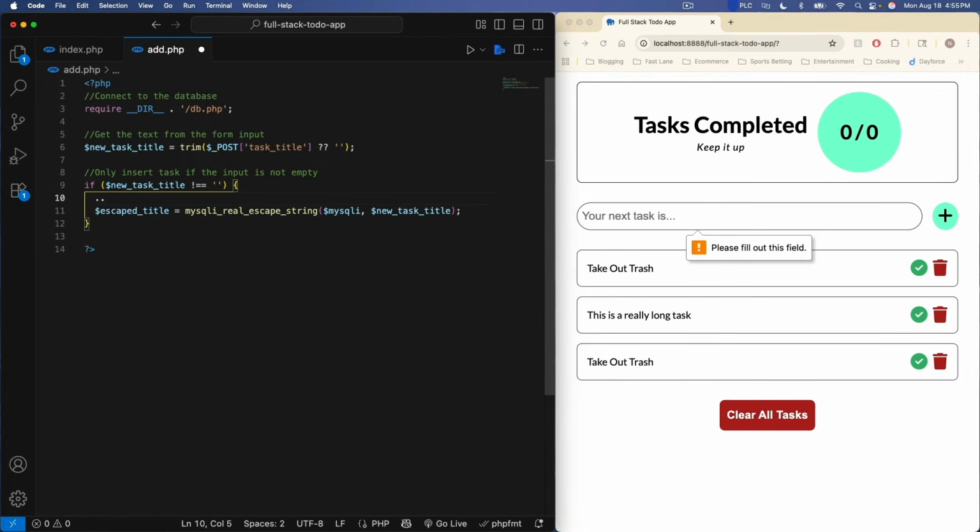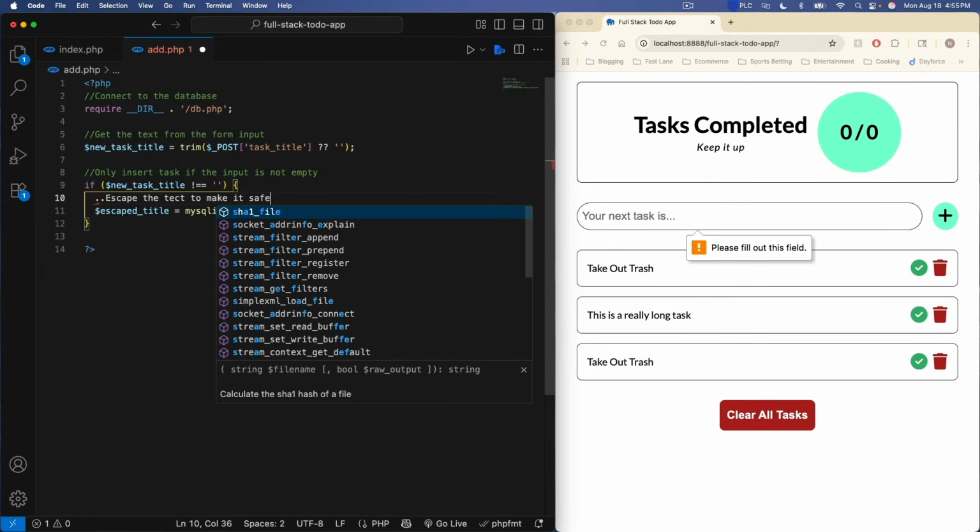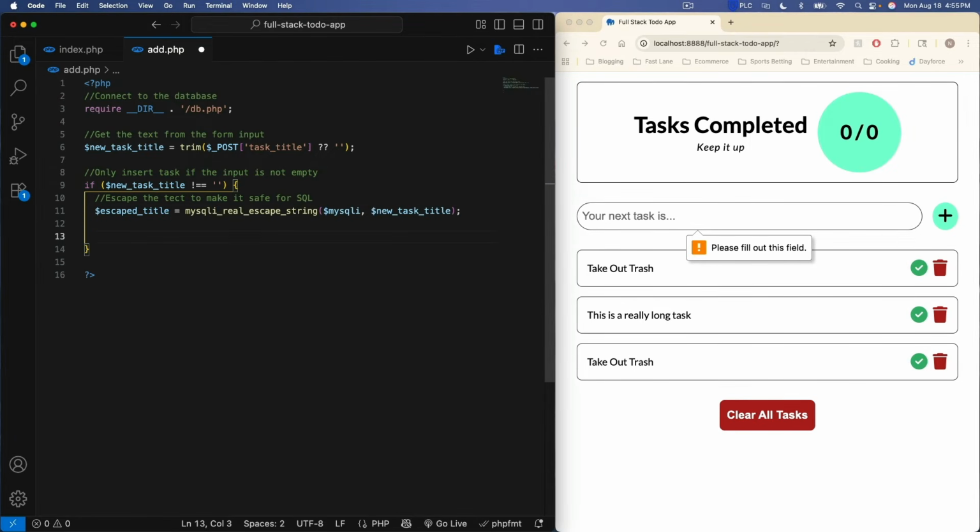So we'll put a comment here, and we'll say escape the text to make it safe for SQL. And then after we do that security measure, we actually want to insert the new task into the database. This is all behind-the-scenes code. We'll test this out, but after we write this code, nothing's going to appear here yet, but we'll check our database and see if our new task gets sent to it. So we're going to use another built-in function for that.